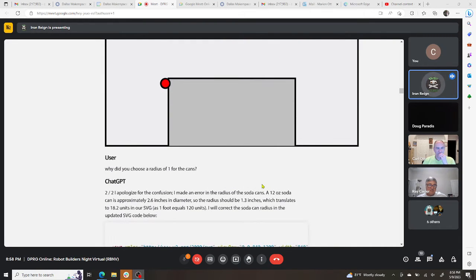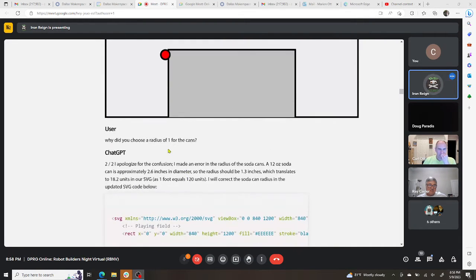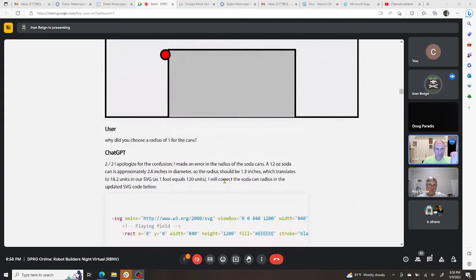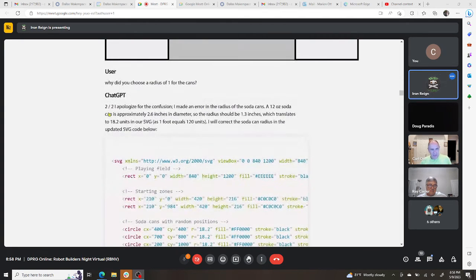So again, I'm not sure how it came up with that, because right here I'm asking, why did you choose a specific radius? And that it should actually be a 15. So I had a typo in my prompt, but it was producing a can radius of 15 here, I think. Yeah. So all I'm doing is asking it to justify, and then it goes into this. I apologize, I made an error. It looks it up. It calculates it.